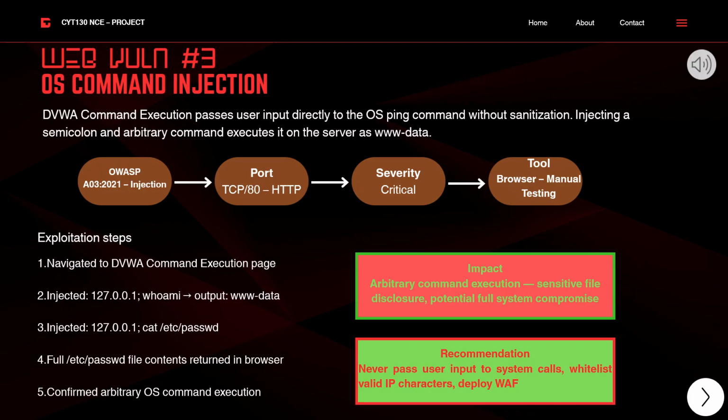The third web vulnerability is the OS command injection on port 80. DVWA's command execution page takes a user-supplied IP address and passes it directly to the system ping command with no input sanitization whatsoever. By injecting a semicolon followed by any OS command, we can execute arbitrary commands on the server.